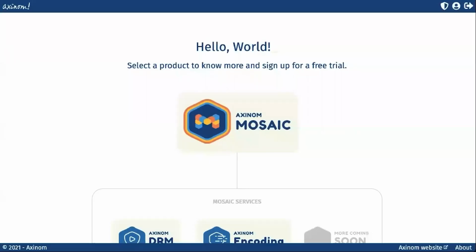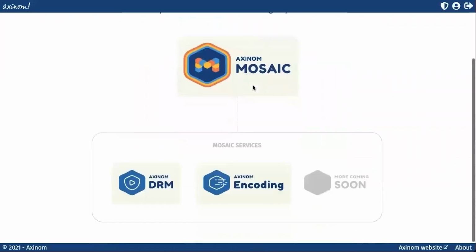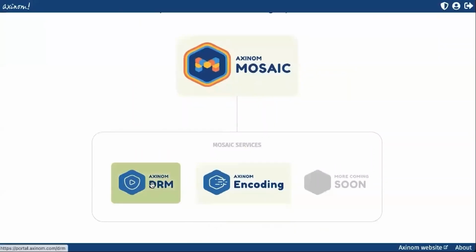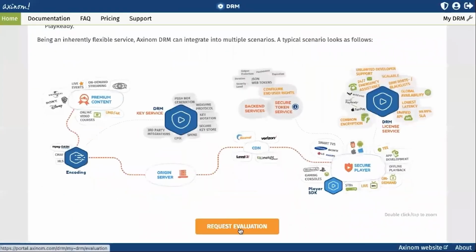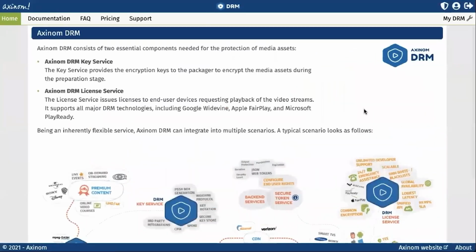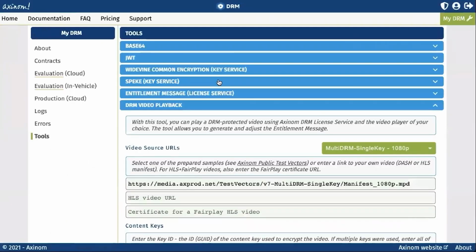So now this is the Axinom developer portal where you can register for a free evaluation account. Click on DRM over here. Click the request evaluation button, and 5 minutes later you will have your very own evaluation environment for Axinom DRM. And then you click on Axinom on My DRM, and you can enjoy all the services in the portal. This portal comes with comprehensive documentation. It has an FAQ section, pricing, service agreements, and also access to support.